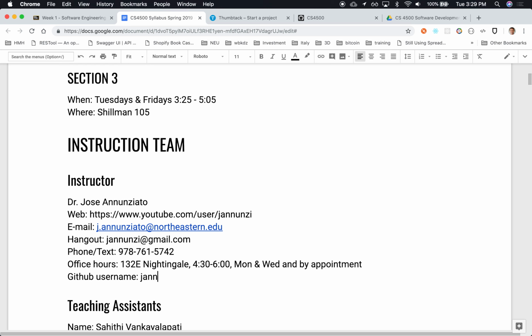My GitHub username is Janunzi, and my CCIS username is JGA. You're going to need these usernames because you're going to be using GitHub as source control, and we're going to ask you to invite myself and all the TAs as collaborators for your source repositories. That way we can take a look at your source control and your progress, and we can better help you. We have access to your source code. We can clone it down, maybe build something locally, provide a solution, and then push it back into your branch for you to take a look at. Okay.